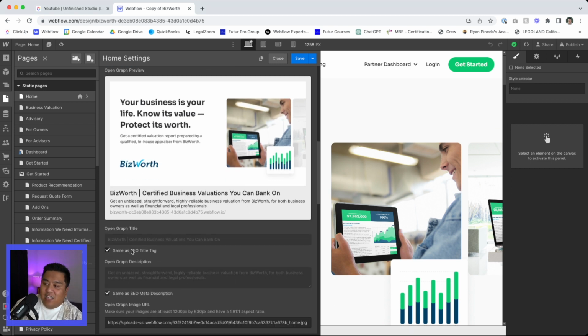So a lot of times people just make it the same as the SEO title tag, same as the SEO description. I personally think that's already best practice. But if you want to make it different, you could just make sure it's unchecked and type your own there.